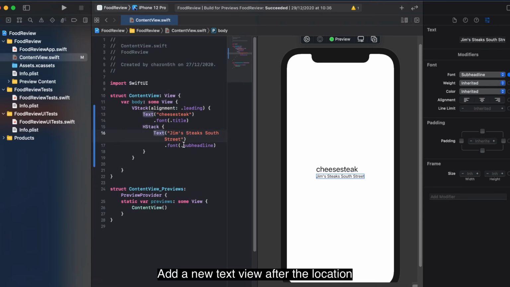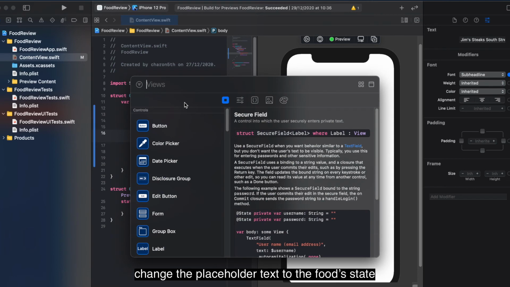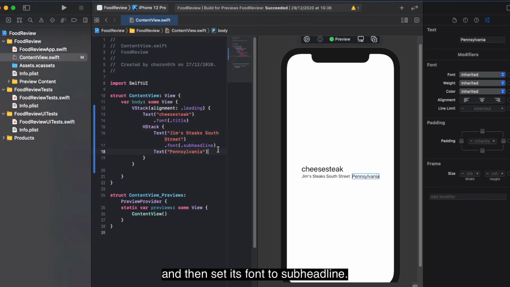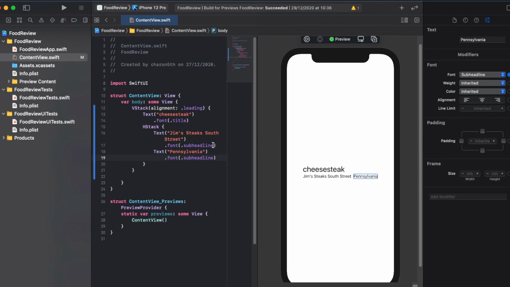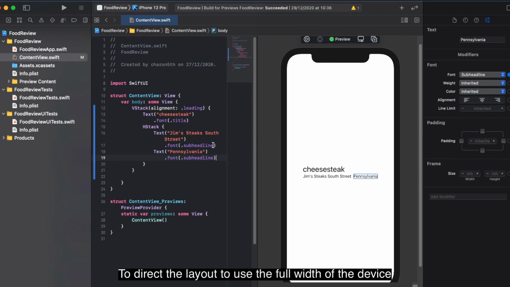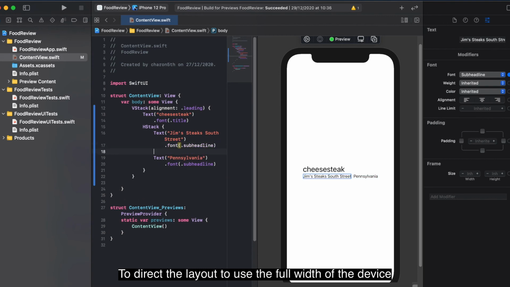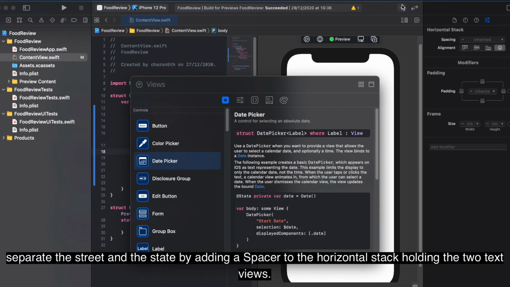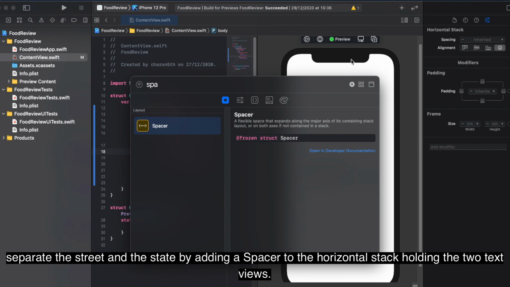Add a new text view after the location, change the placeholder text to the food state, and then set its font to subheadline. To direct the layout to use the full width of the device, separate the street and the state by adding a spacer to the horizontal stack holding the two text views.